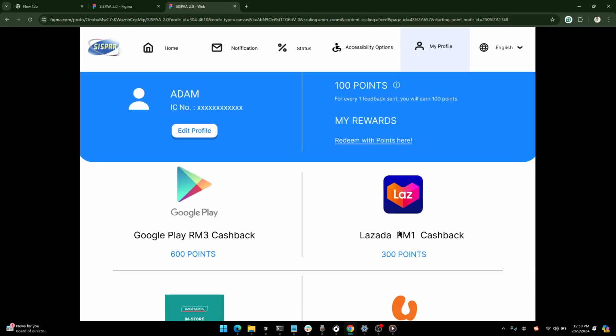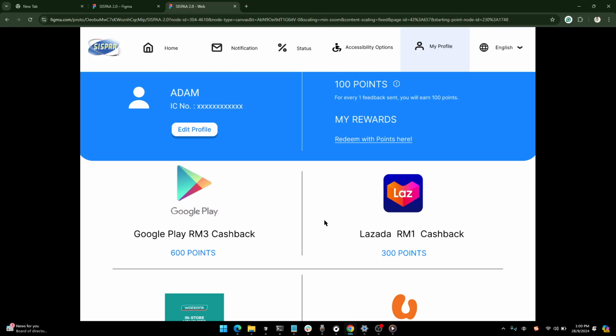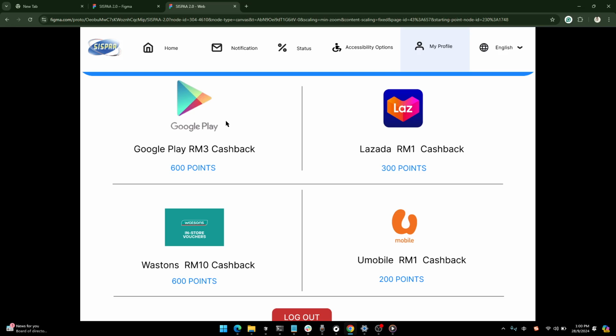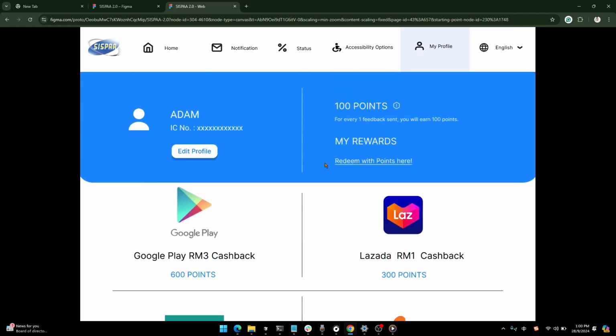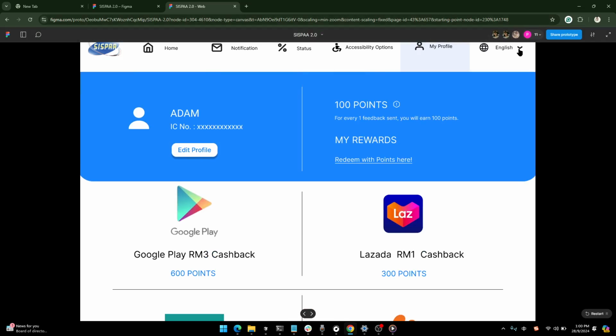This is just a suggestion, to encourage the residents to submit feedback to improve our community and also let our country be better through feedback submission from the residents. Giving people a reward center and a reward encourages them to submit more feedback to enhance it. And there is also a language selection available.